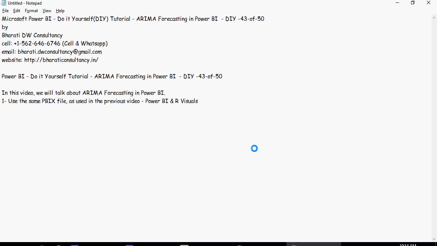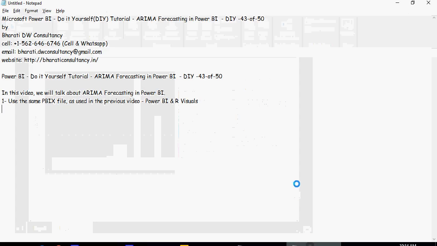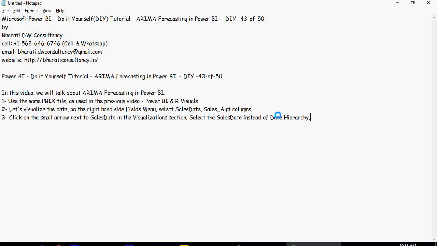Please use the same PBIX file which was used in the previous videos for Power BI and R visuals. So this is the file which we use. This is the data set, and let's analyze the data just a little bit. Let's visualize the data. On the right side fields menu, select sales date and sales amount. So I'm gonna do a sales date and sales amount visualization and then click on the small arrow next to sales date to make it a date instead of date hierarchy.